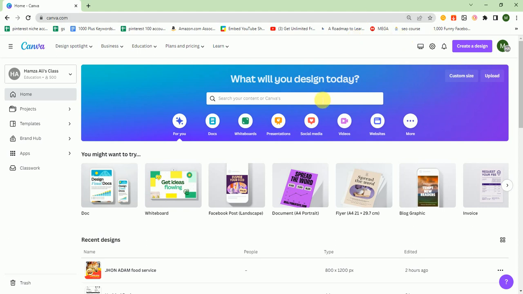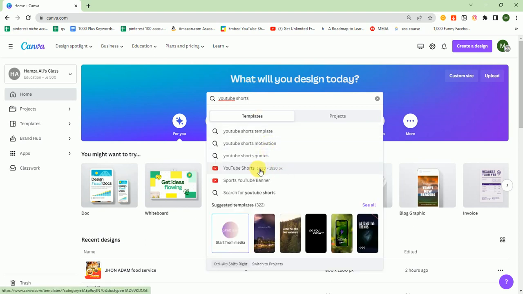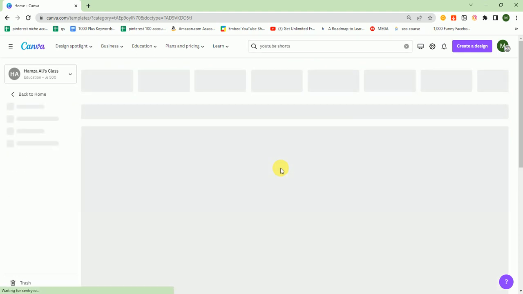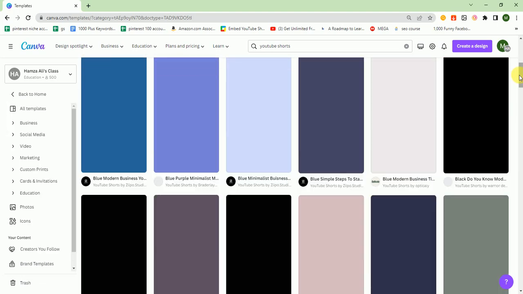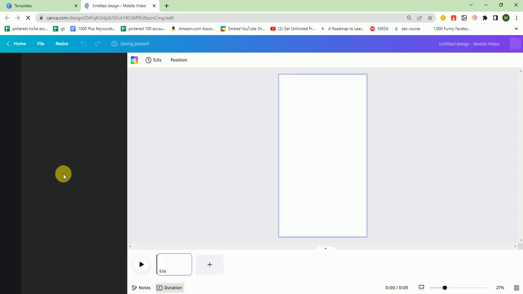So let's get started. Here I search for YouTube shorts. The size of YouTube shorts is 1080 by 1920 pixels. So I select this one, and it is loading. I click on create a blank YouTube short. So this is a blank YouTube short, and Canva also provides different YouTube shorts templates.